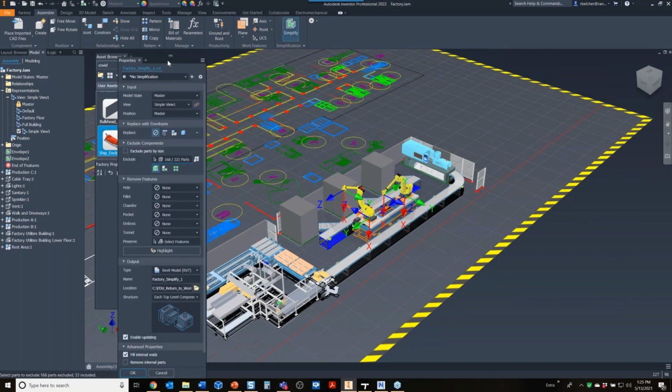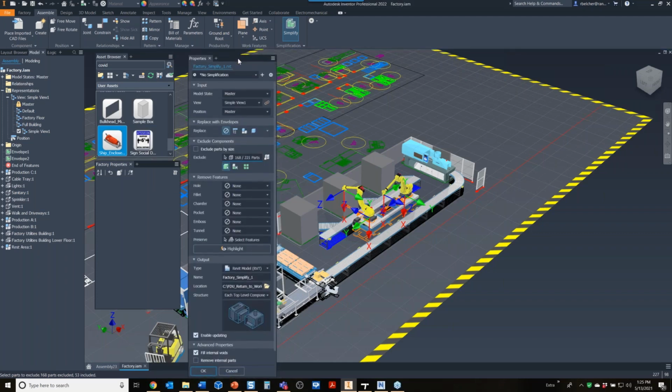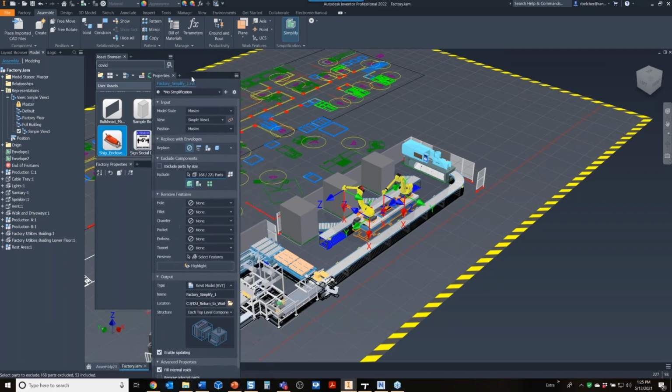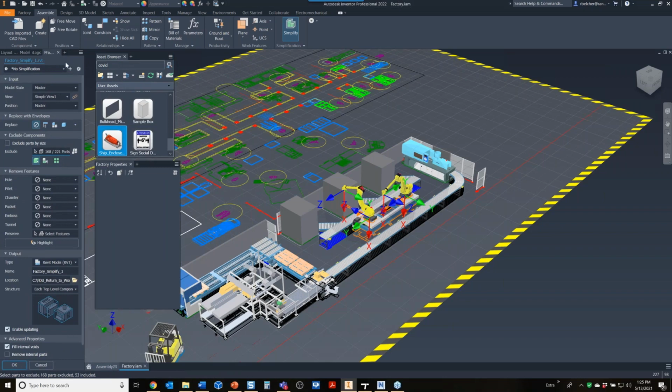But then I'm going to launch the Simplify command. Now with the Simplify command, don't get scared when you see how long this dialog box is. This dialog is really supposed to go over here in your browser. It's a browser palette, so it's meant to run on top of the browser itself.